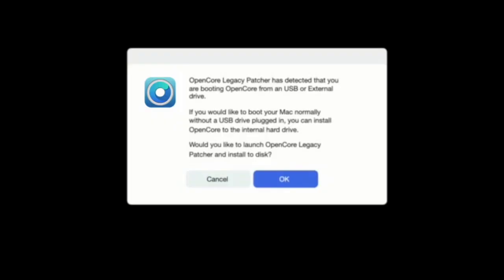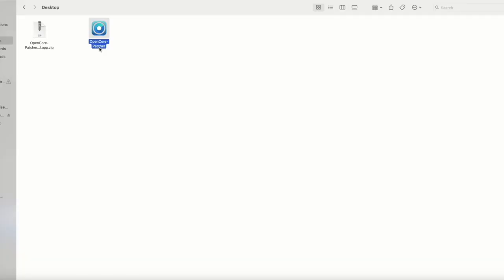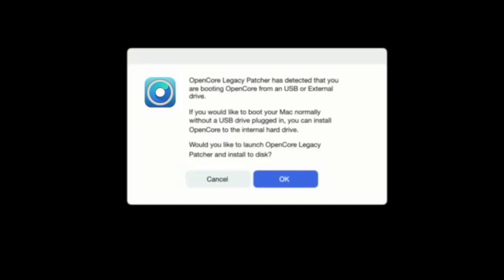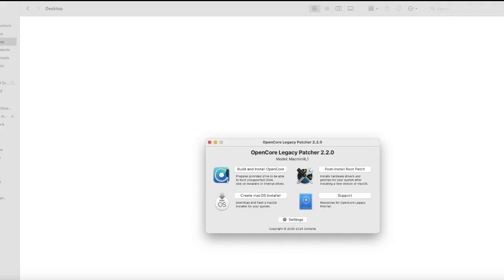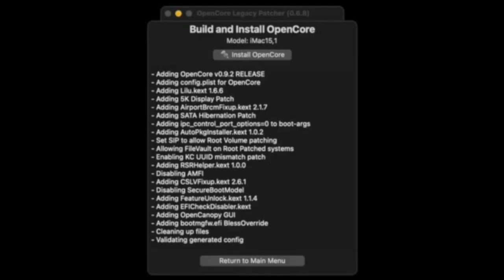Now you should be at the Sonoma login screen. Log into Sonoma. If your OpenCore Legacy Patcher screen is not on, go to your desktop and click on the OpenCore Patcher icon. On the pop-up, click OK. Click Build and install OpenCore from the OpenCore Legacy Patcher. Your OpenCore configuration is being built. The pop-up will ask, would you like to install OpenCore now? Click Install to Disk.